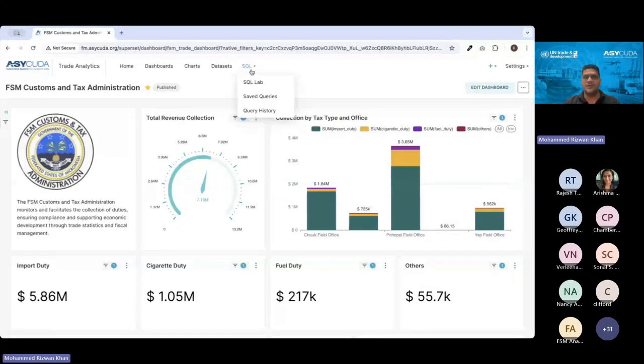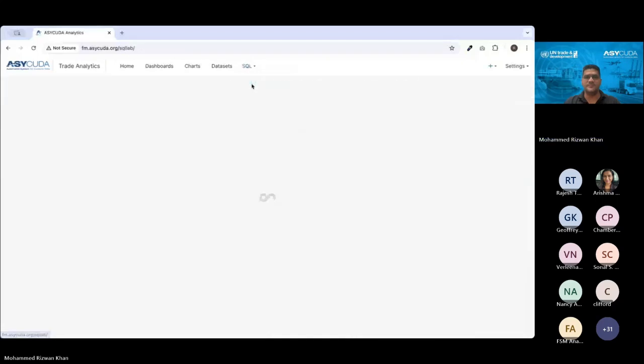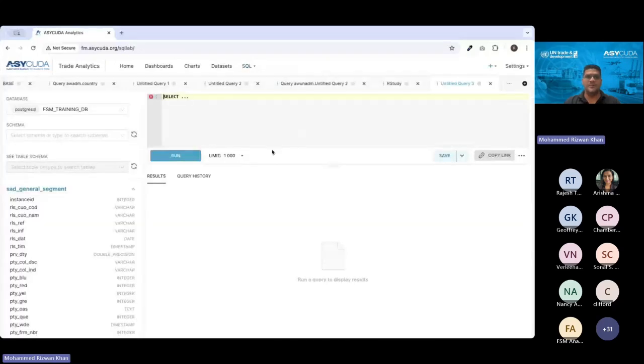And how you do this is going to the SQL lab, and you'll be directed to this particular page. So this page is where you write your queries. And if you know what SQL queries are, you will understand, but I'll show you some simple queries that we can do. Before that, you need to connect your database. And for those countries who have it, we have actually connected the database and given them the access. For now, we'll use the FSM training DB.